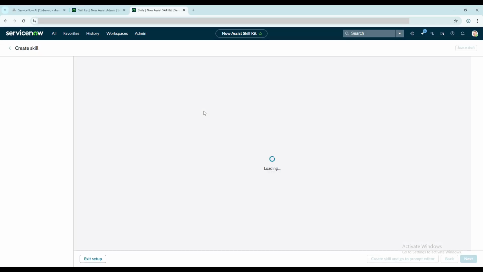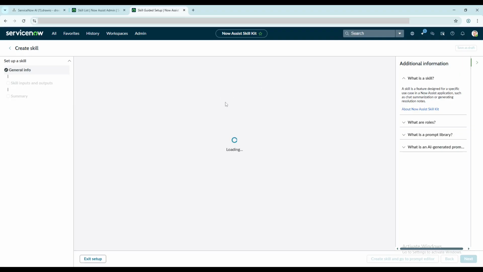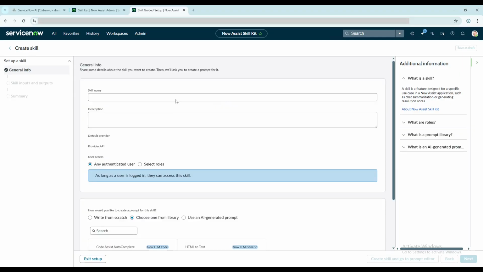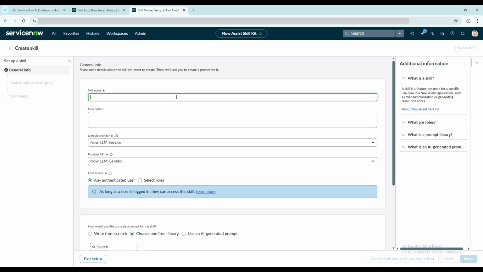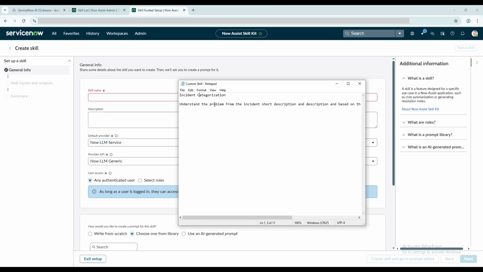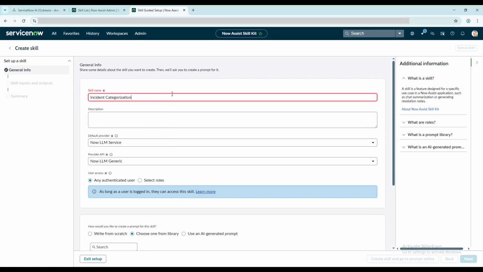Right now, remember that I'm in the Skill Kit module. Here I need to put the skill name. This is a mandatory field. So let's say I'm going to put incident categorization. This is my skill name. I just put it here. Okay. Now the description field. The description field is an optional field, but it is a very powerful field.